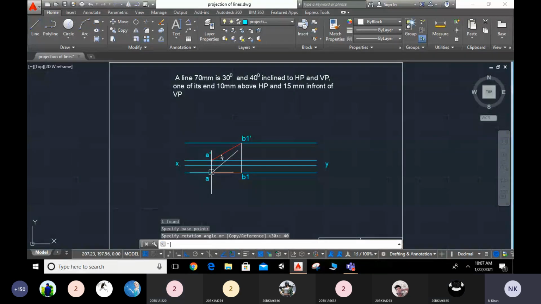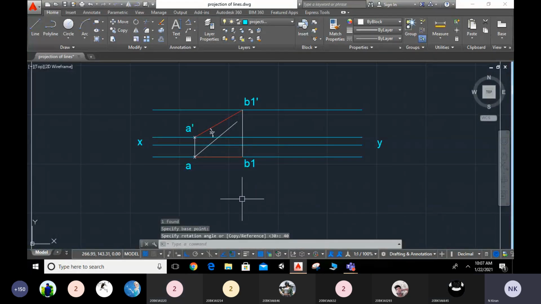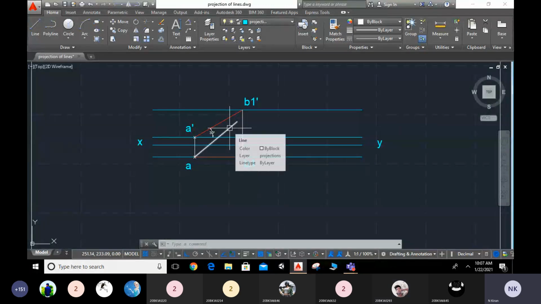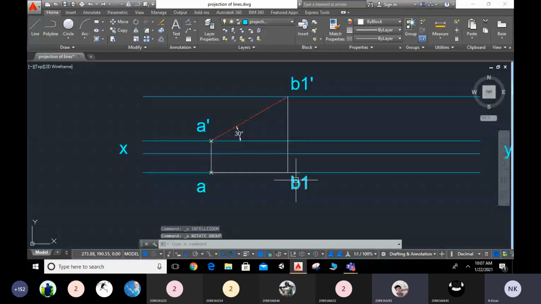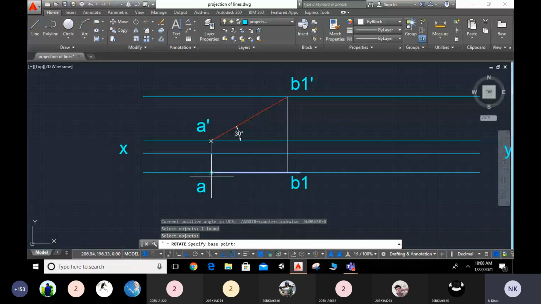See, if I have entered 40, where is that line gone? It has gone upside, because we have given anti-clockwise positive value. If you want this line to come downside, what is the angle I have to give? Minus 40. I will press Ctrl Z. Now I will rotate again, select this line, enter, select this base point, and give minus 40. Enter.